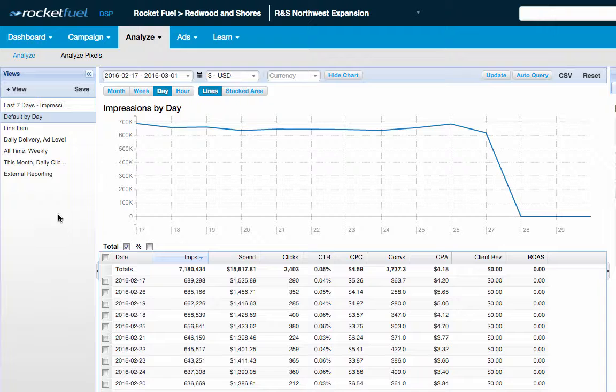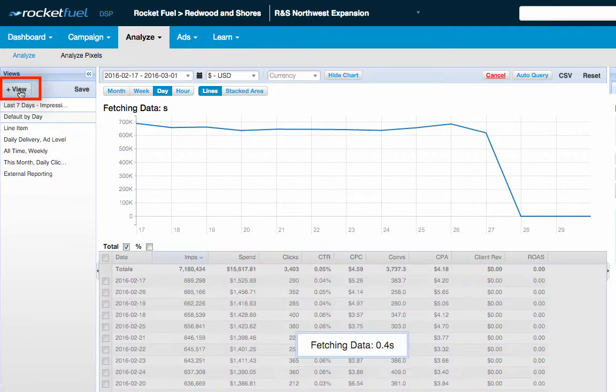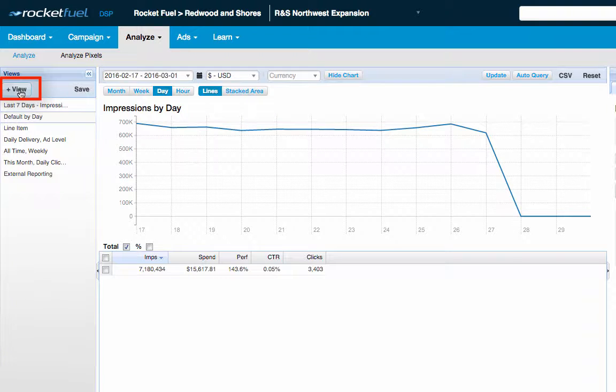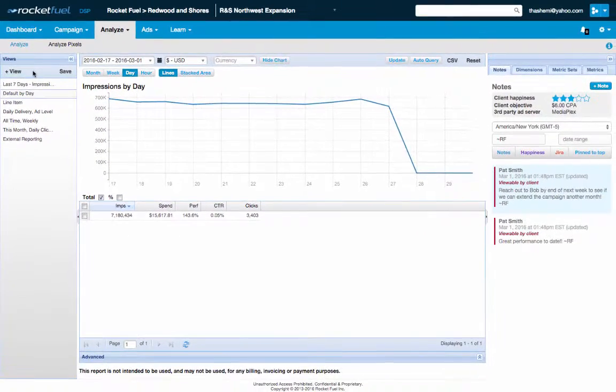In order to create a new view, start by clicking the Add New View button. This button simply refreshes your graph and table with a simple default view that you can then modify and save as a new view. As you can see, my default view here is Impressions by Day for the selected time period. To create my new view, I'm first going to start by switching from auto query to manual query.